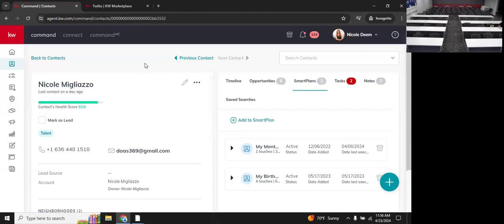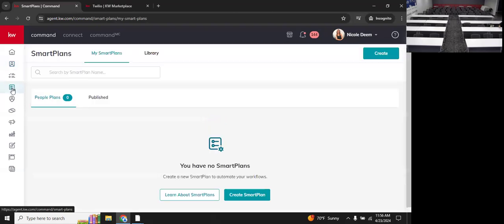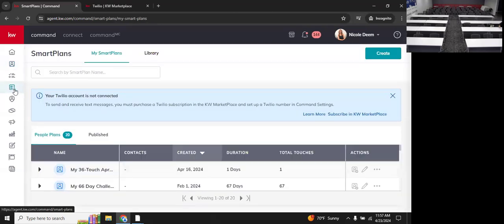Questions on that? Cool. Okay, so next we're gonna go to the actual Smart Plans tab, which looks like a little calendar, like reminders and stuff, which is very true. That's what Smart Plans technically are. Either reminders for yourself you can set up, or also staying in contact with your clients, so either you're calling them or texting them or following up with them based on what Smart Plans you have them on.